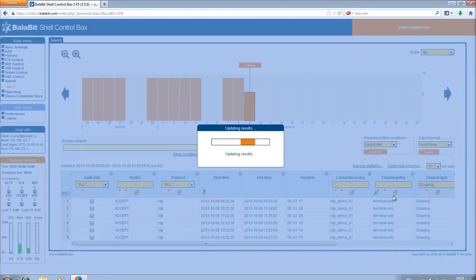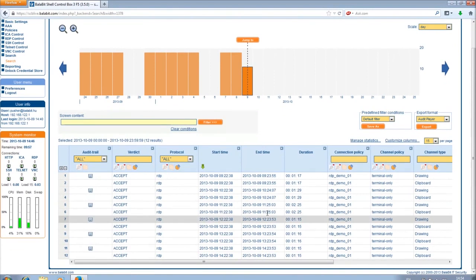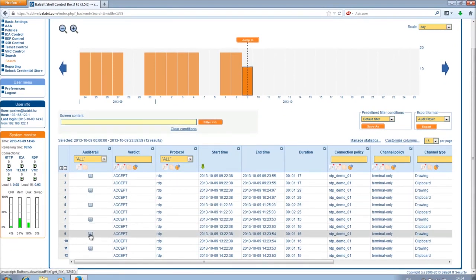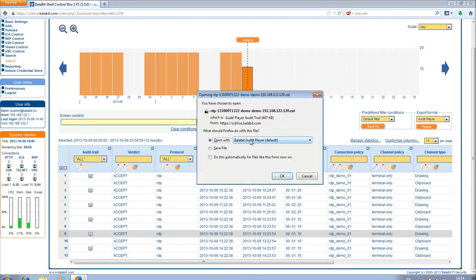Now, let's see a session playback. The little floppy icon in the first column indicates that an audit trail file is available for that specific connection. These files use a container format that supports encryption, digital timestamping, and signing. The audit files contain the original raw network traffic of the activity. To play them back, the Balabit Audit Player application is needed. It can reconstruct the original end-user workflow.